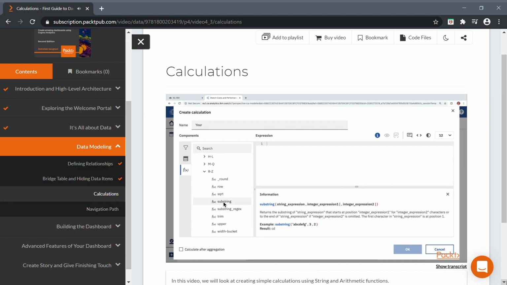When you click on this function, you can find the information here. As you can see here, substring function returns a part of the string, starting at a position that we will specify in the second argument, and we can optionally specify how many letters we want. Let's try to use this. So we drag this function here in the expression space, and then we go to this data item icon and choose the data item that we want to use, which is month key, and drag it here. Put a comma.